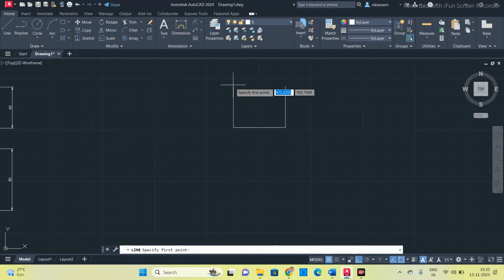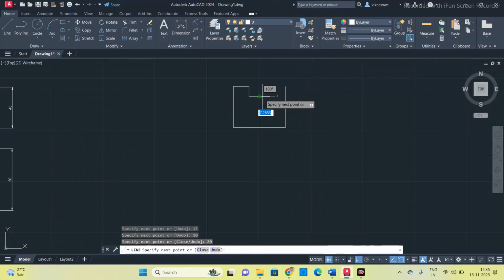So I am drawing this again. Start from here, go by 15 mm and come down by 10 mm. Again on the right 20, on the top 10, again on the right 15 mm. So complete the front view. Now we have completed the front view.